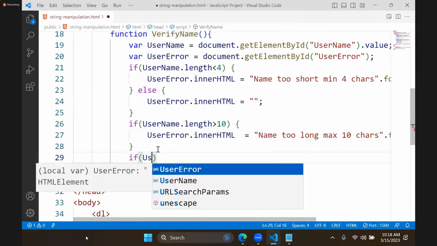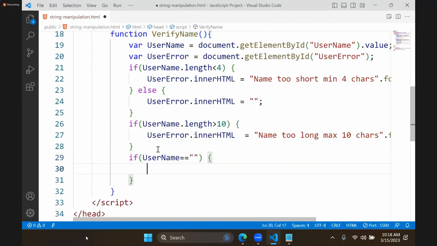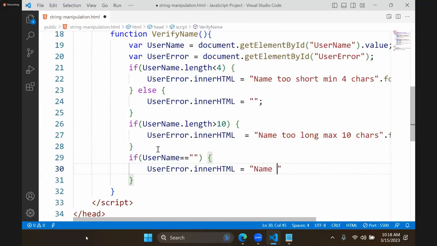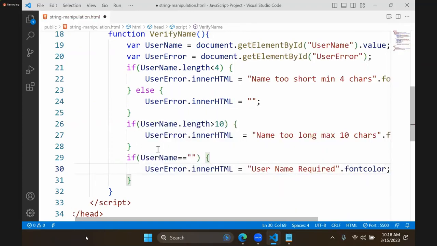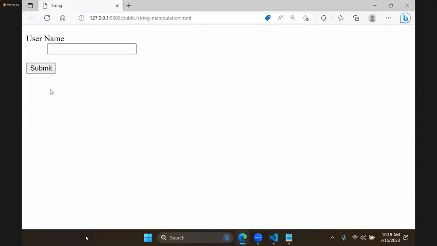If username is equal to empty, then userError.innerHTML, we will say username required, and we will put some font color as red. This is another condition. That means now what we are doing here. So I click enter, it says username required. I am entering, it says name too short, minimum 4 characters. I entered 4 characters, fine.